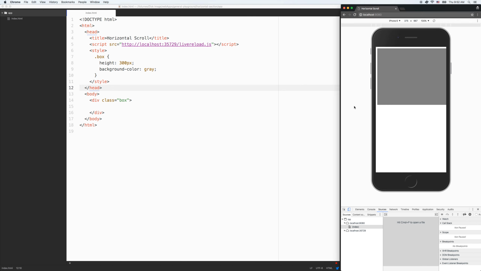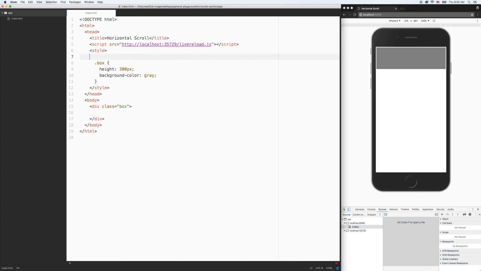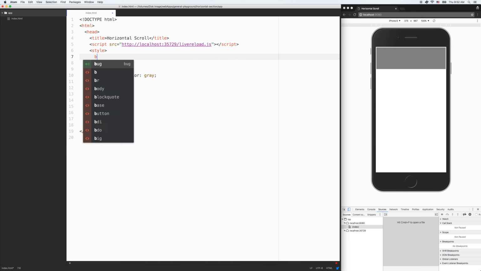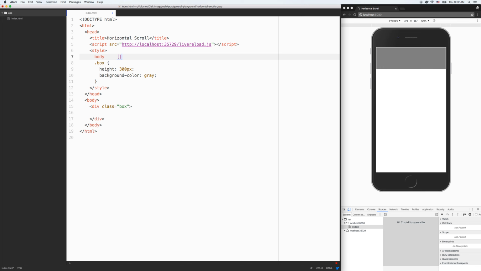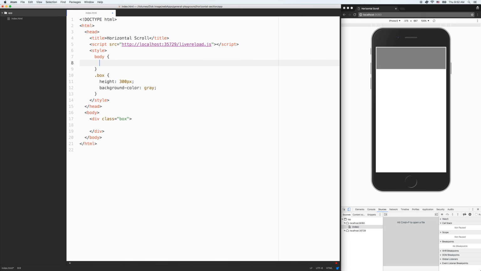Cool. What I'm not happy with is that there's a little gap surrounding this gray area. And that's because there's a margin around this area. So what I would do is to style the entire body, and I will set the margin to be 0. Okay, so the gap is gone.